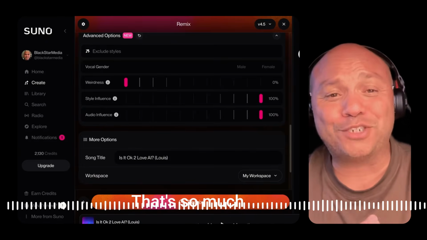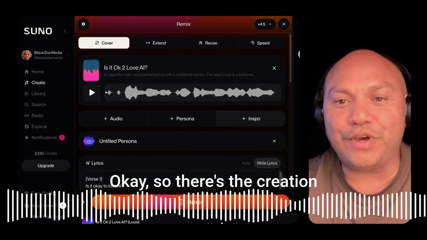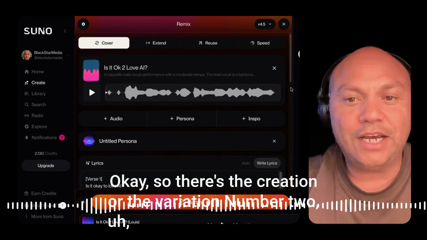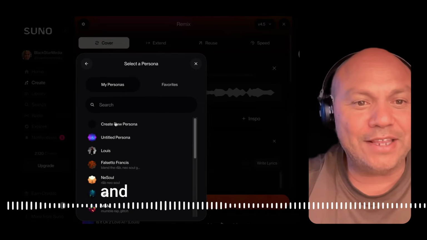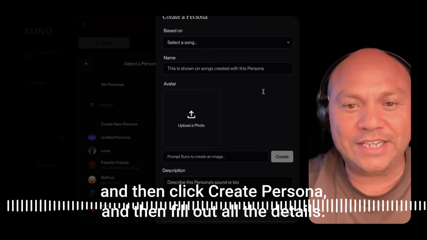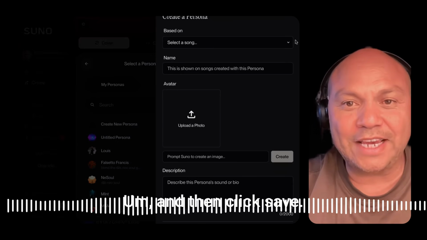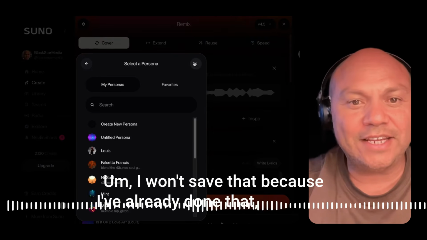That's so much better. Okay, so there's variation number 2, using the Lewis persona. If you want to save your persona, click the persona button and then click create persona, and then fill out all the details and then click save. I won't save that because I've already done that.